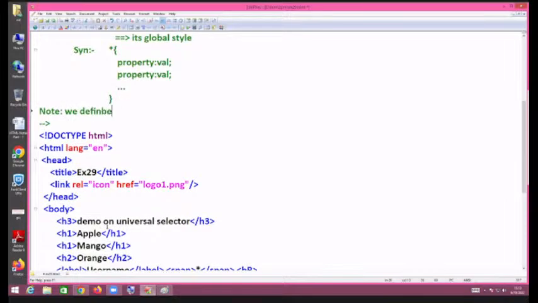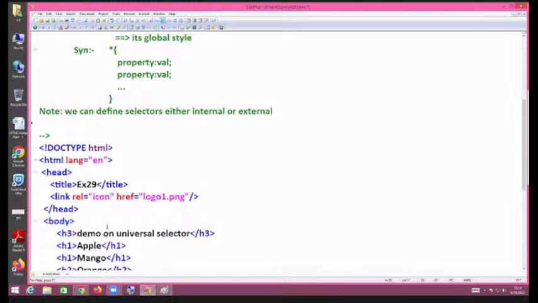We can define or develop selectors either internal or external. That's all. Inline is not available, sir. Selectors do not support inline. That is also right.